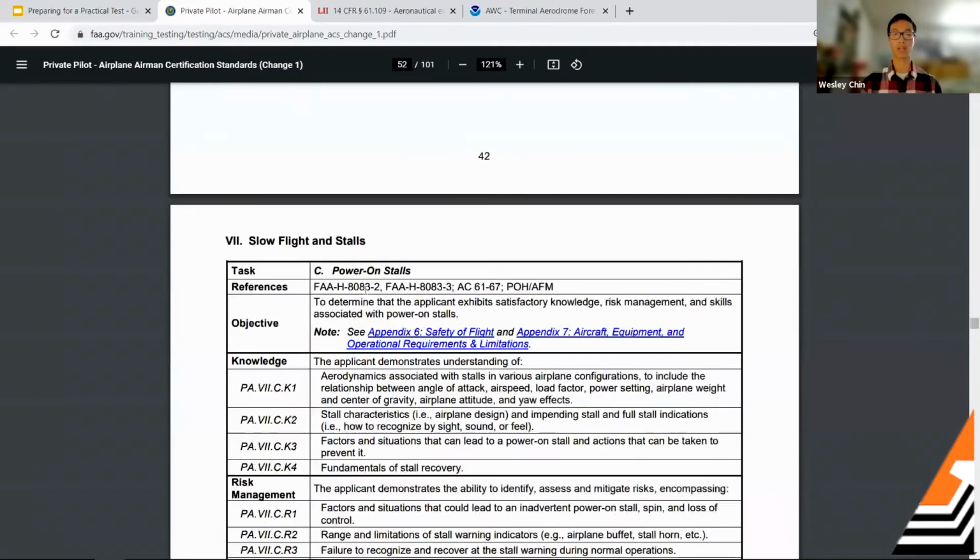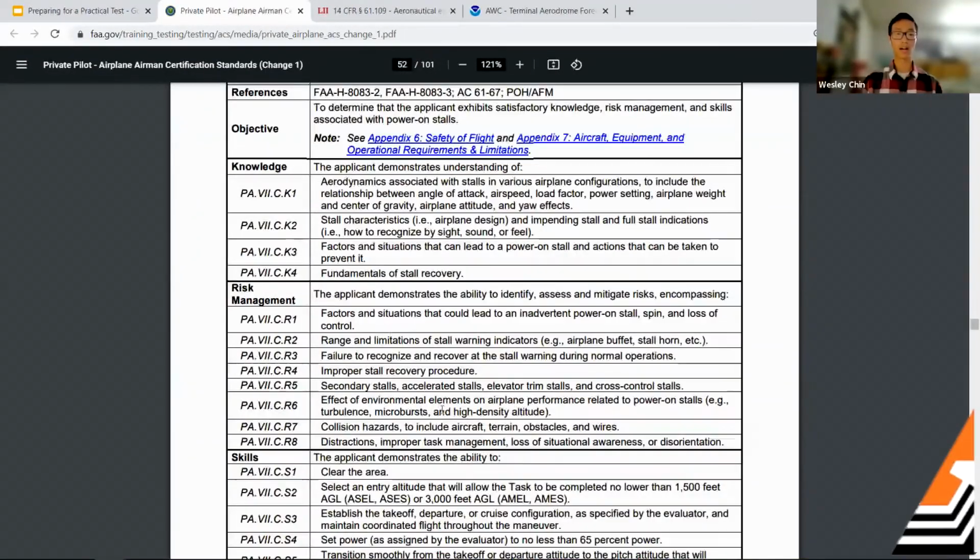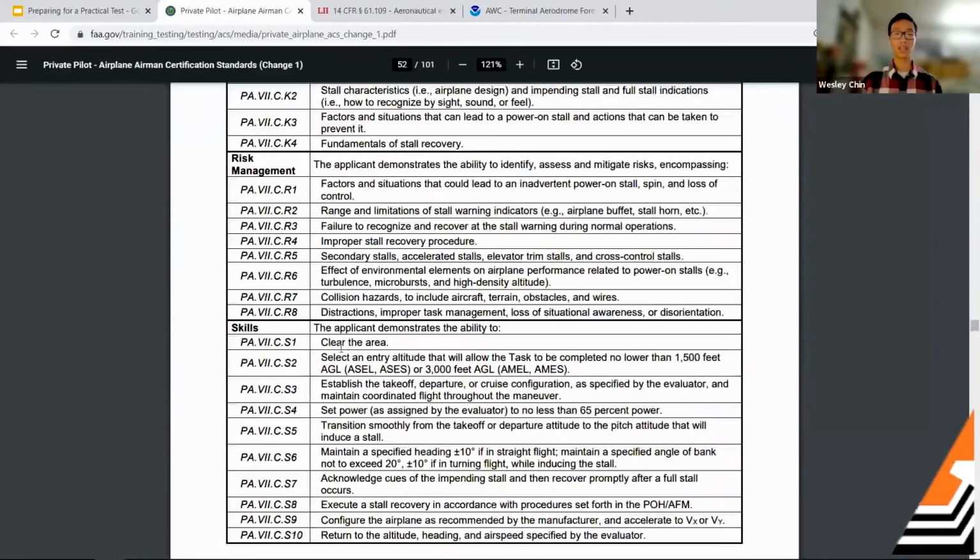So I'll scroll to something random here. Power on stalls, right? There's the task. It tells you the knowledge, the risk management, and then the skills. It says clear the area, select an entry altitude that will allow the task to be completed no lower than 1,500 feet. And again, all these different standards about heading and bank angles.